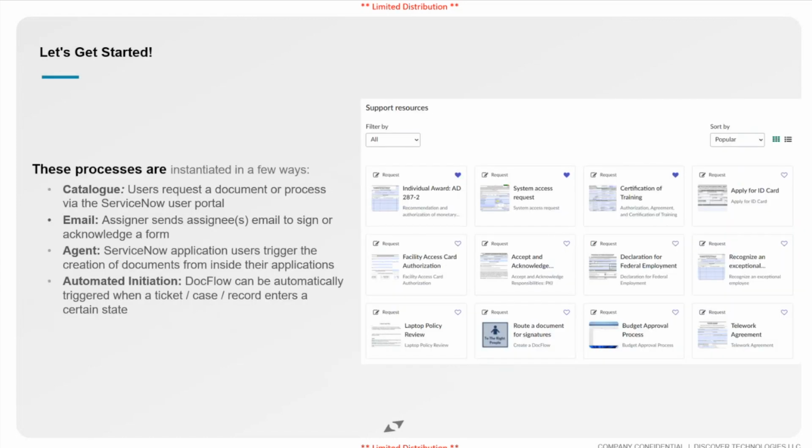So what are the ways that we kick off a form for approval or for signature? You can build a catalog, which of course ServiceNow does fantastically well. You can fire off an email with a link to the form. An agent can fire it off and trigger the creation of a document from inside any of the ServiceNow applications that are out there, including custom applications that you may have built internally. And then we possibly automate the initiation by, it's that time of year again, fire off a form for someone to be able to fill in.